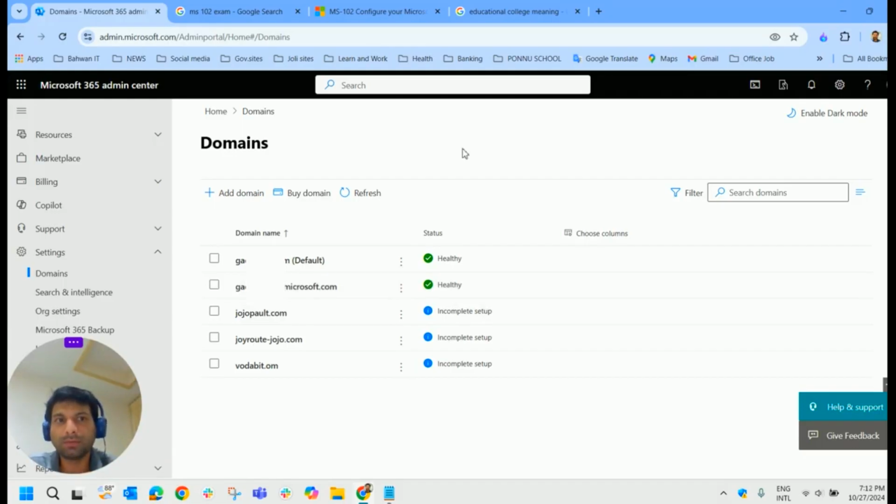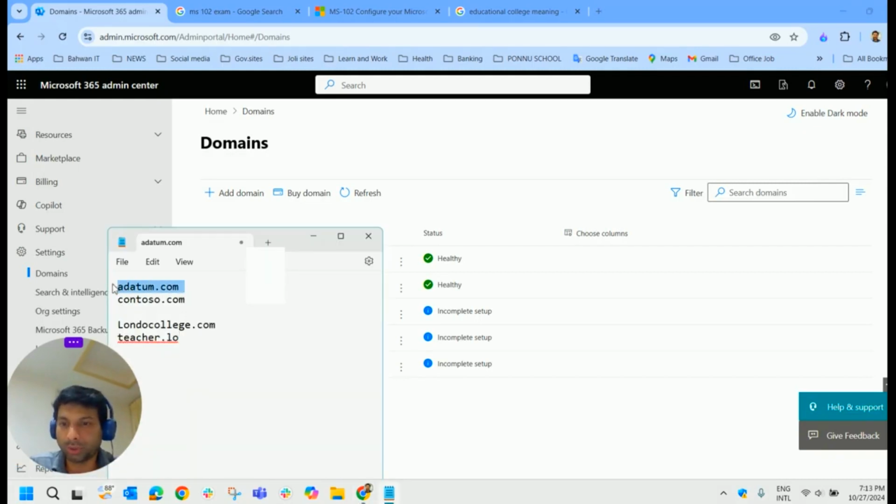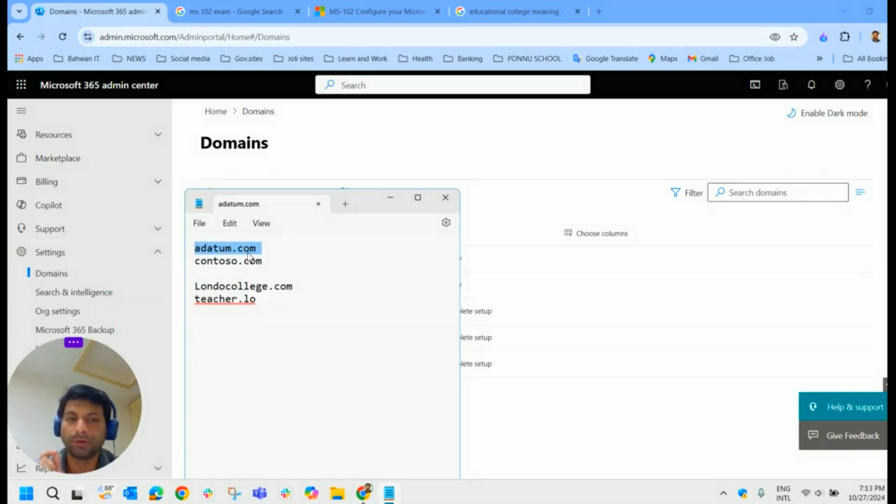Before adding a custom domain, we need to plan the custom domain for our Microsoft 365 deployment. There are several factors an organization must consider when planning to add a custom domain to Microsoft 365. These factors can differ with the Microsoft 365 subscription selected. So what are those factors? The first thing, multiple domains. You can add multiple domains into the Microsoft 365 Admin Center. An organization should plan to add the main domain that it currently uses. For example, datum.com, this is my main domain. So I'm going to add this first.